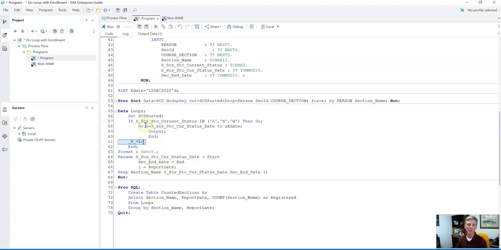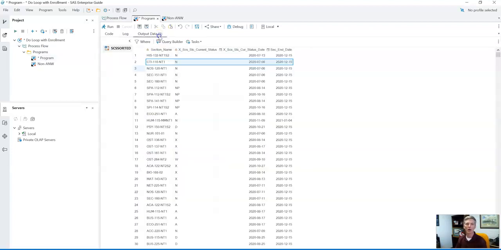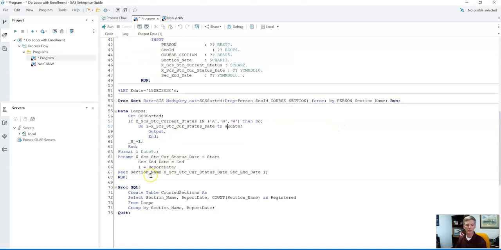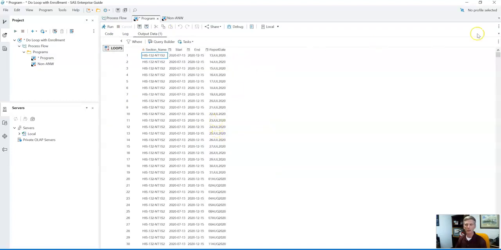And then it comes back up to the do loop. And it says, all right, start at the status date and go to the end date, and run through this 45 times. Boop, boop, boop, boop. And it goes through this for all 6,255 records. And so when I run it, it says, all right, now I have 646,991 records.